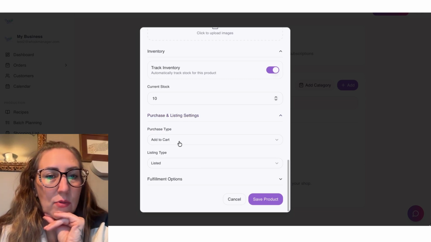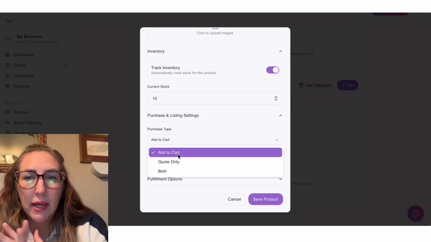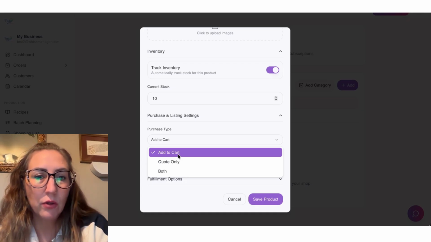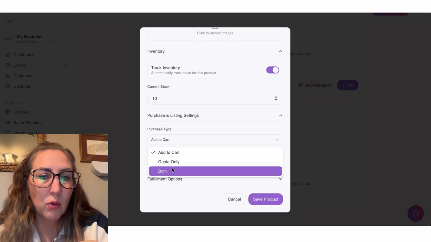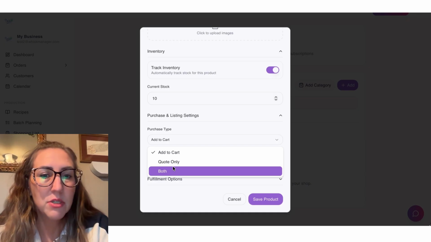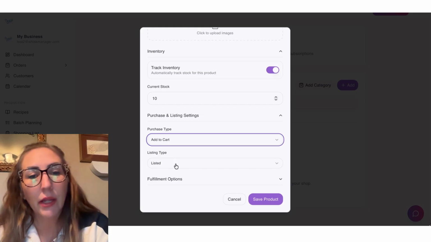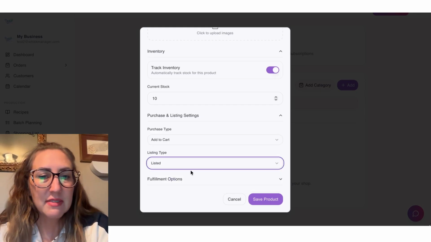This right here is where you can choose whether we selected for this to be a product to buy versus a quote. But you do have the option if you're like, well, I want my customer just to be able to request a quote as well. So you can do both, or you can change it to quote only, or just leave it as add to cart like we had. We're going to leave this as listed.